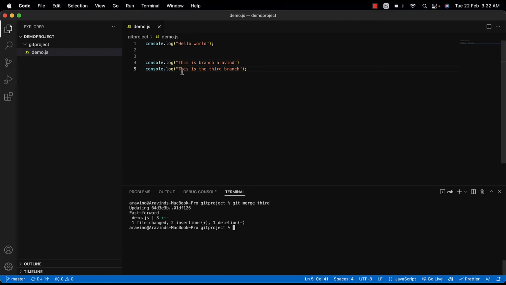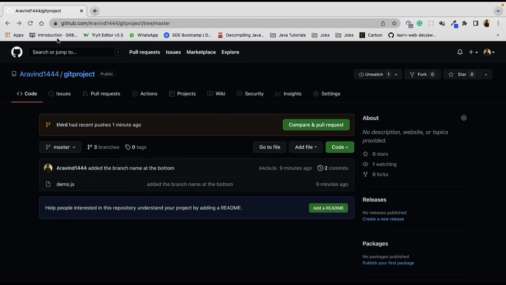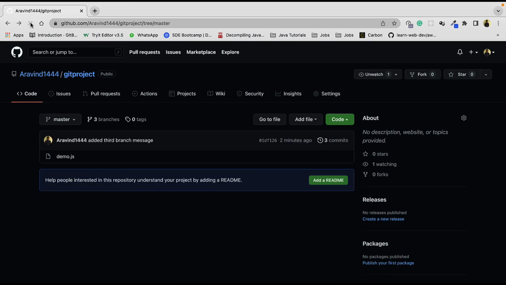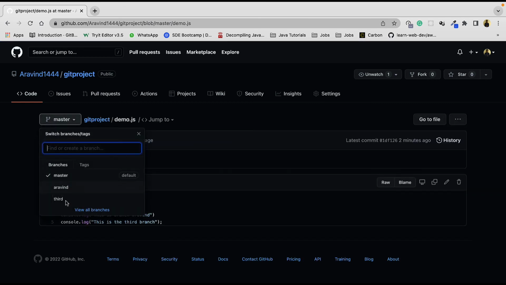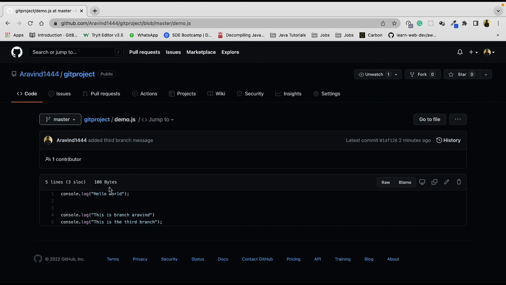So now that particular change is over here, so we can just push this change. We merged it and we are just pushing it. Okay, so now we have that particular thing on our main branch, which was basically there on the third branch. We now have it on our main branch, or basically the master branch.